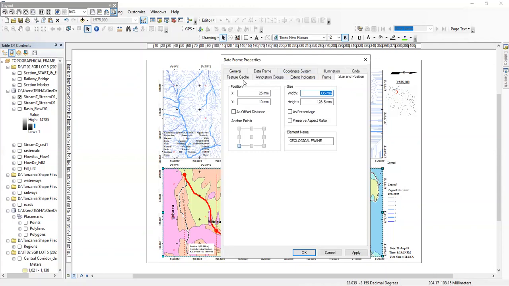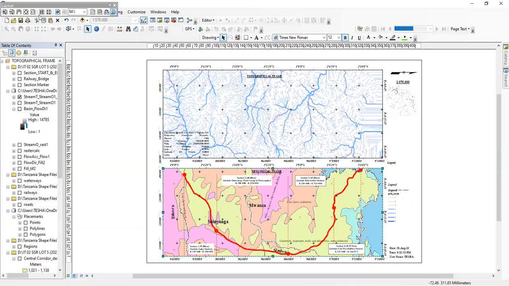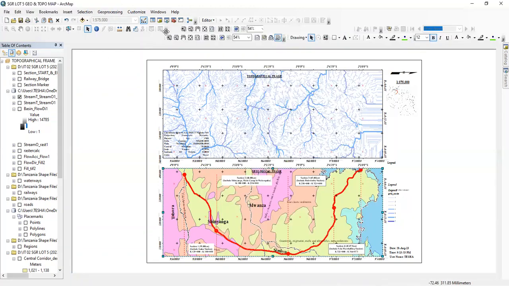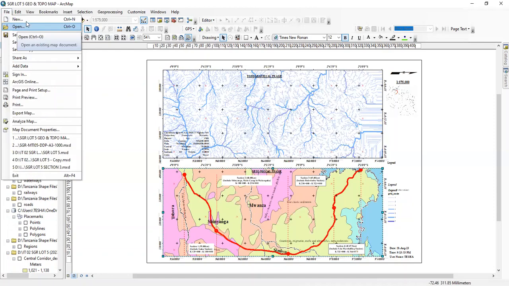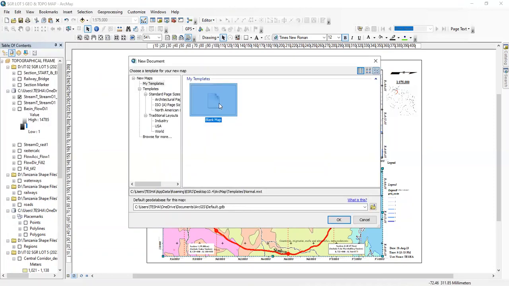So maybe we can begin to create these things from scratch. We shall open a new document, ArcGIS document, new document. Okay. Let's open a new document here. Open new document, a blank document.